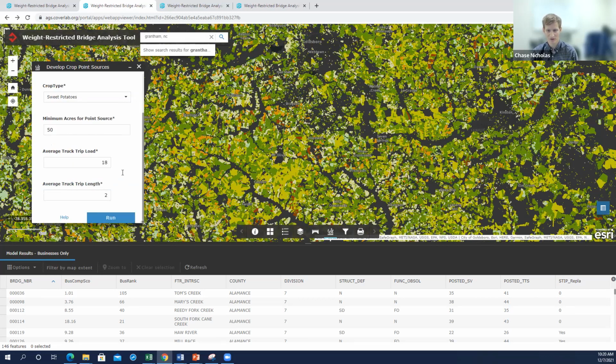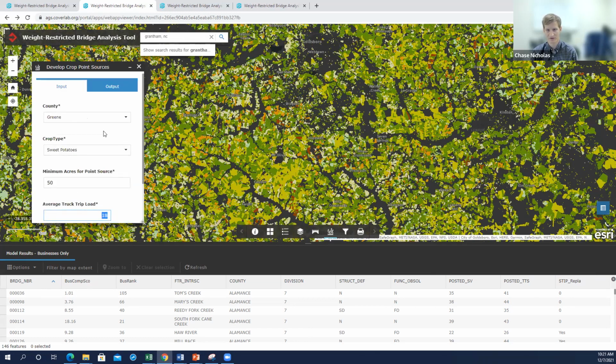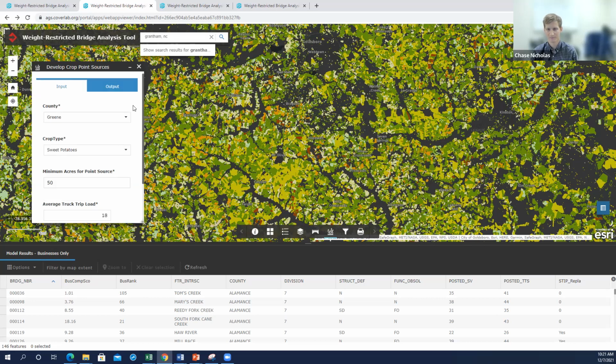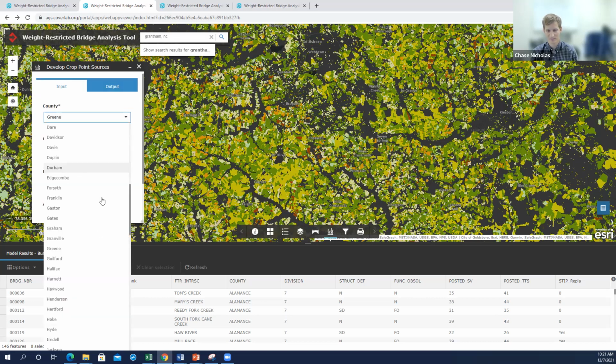And the average truck trip load, so how much weight is added to the truck in terms of crop freight, and also the average truck trip length. So these are really only important for calculating the intensity level of crop freight that's coming from a source. These others will help you identify the point sources themselves. If you'd like to find more information about how these factors impact calculations of the trucking intensity for any of these sources, just check out the user guide and the research paper. So I'm going to go ahead and develop some crop point sources for Duplin County.